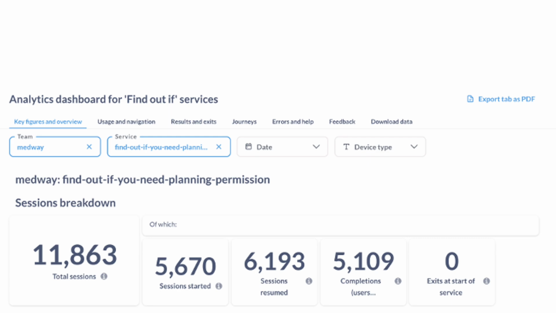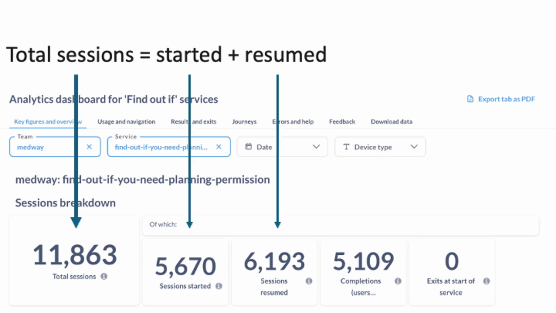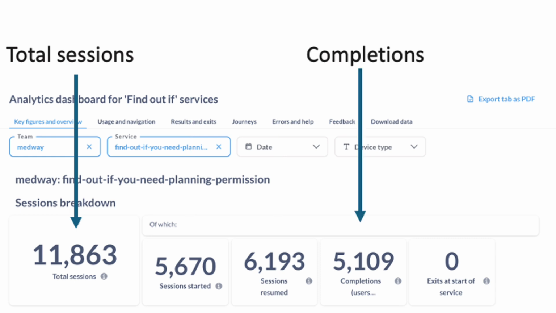The Key Figures tab gives us numbers that count users through the journey. First of all, top left, we see total sessions started there. Now they're broken down between those that are started and those that have been saved and then resumed. There's no double counting here. So a session is either a new session that starts or one that's been resumed. And then we have completions. And they are sessions that get to the end of the journey and provide an answer, a response to the user.